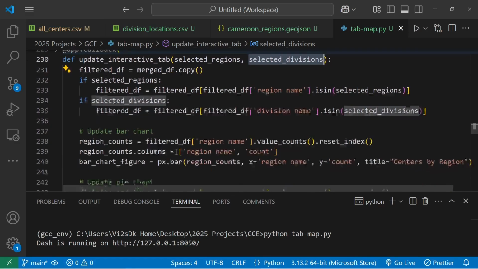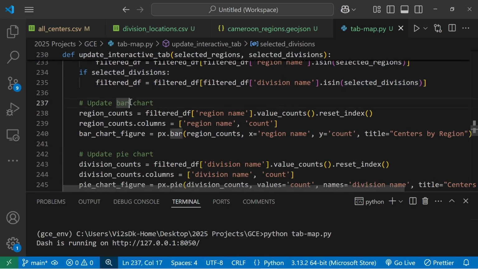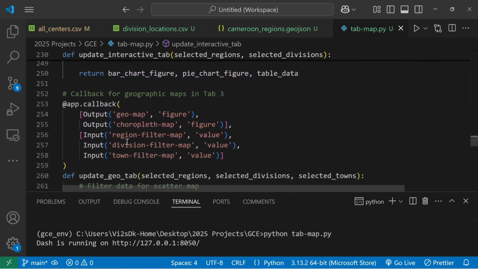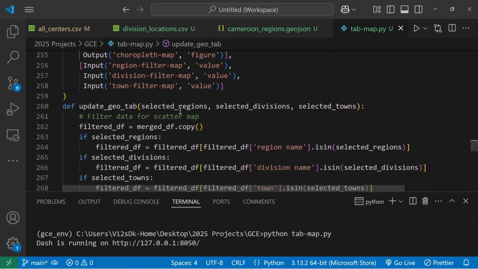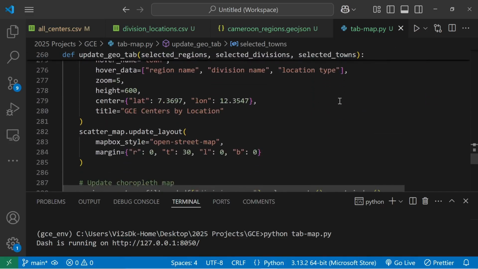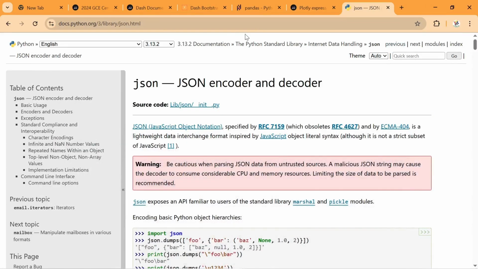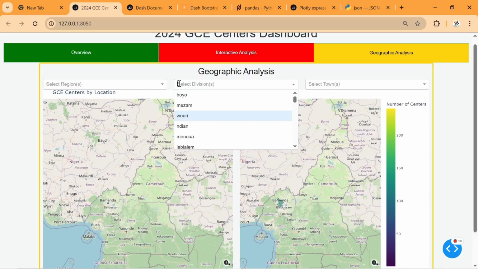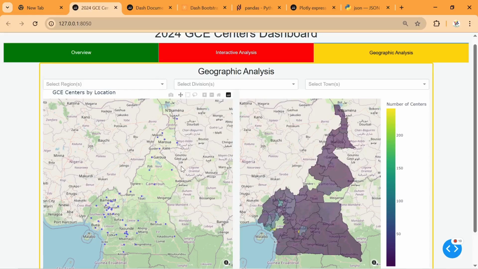By adding the Geographic Analysis tab, we have made our dashboard even more powerful. Here's why the tab is so valuable. The scatter map shows individual centers as markers on the map. It allows users to hover over the markers to see details like the town, the region, and the division. The choropleth map shades regions based on the number of centers. It provides a high-level overview of center distribution.